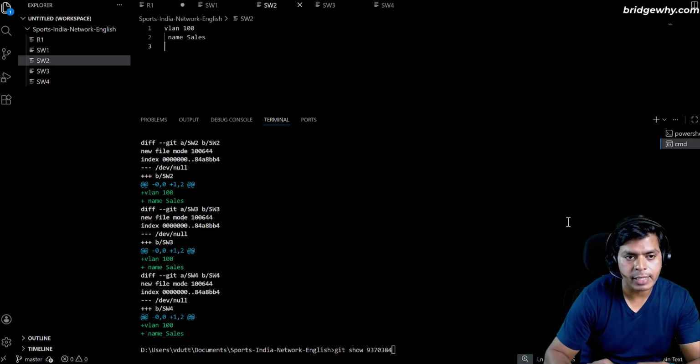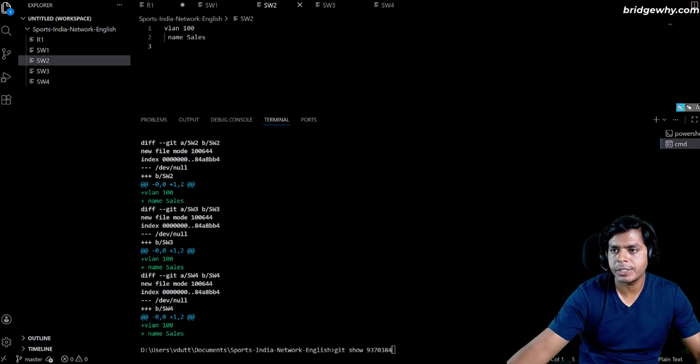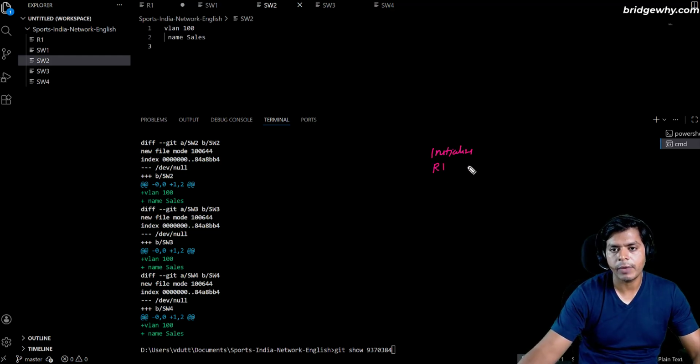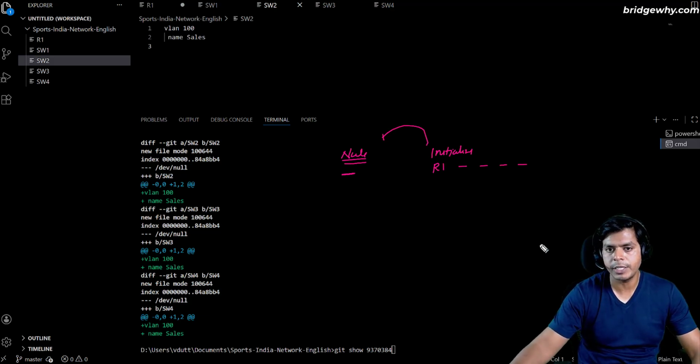Somebody is asking, can you tell us what is this at the rate? See, it is just the representation way. As I mentioned, right now we have only one commit, which is initialized, right? And inside this, we have R1, switch 2, switch 3, switch 4. Before that, there was nothing. There was null, right? We do not have anything here. So the show command just represents what is the change between these two, right? Previously R1 was not there at all. So if you see, it is talking about at the rate, this one, which is null. Nothing was there, right? It was starting from -0, ending at 0.